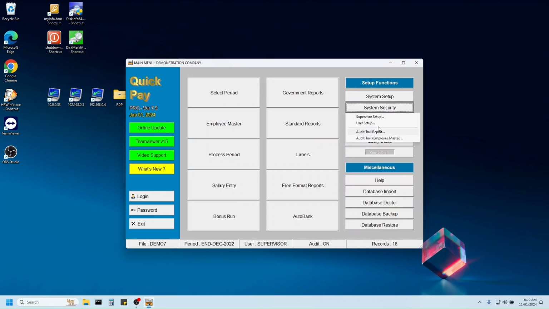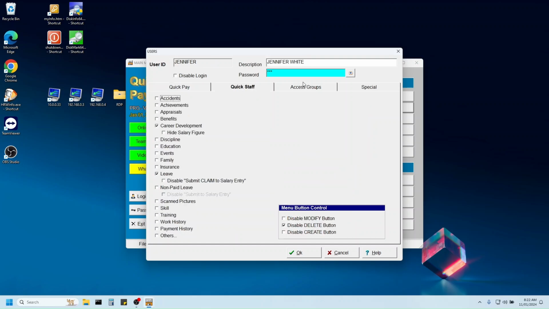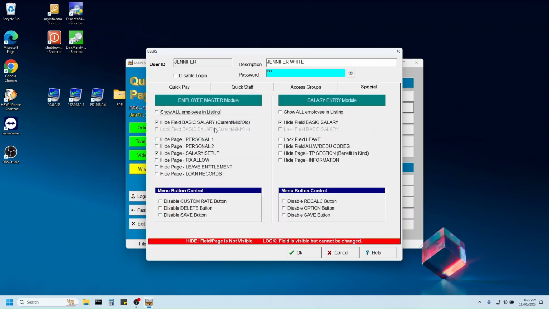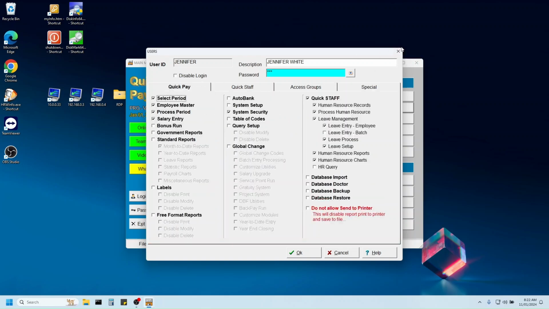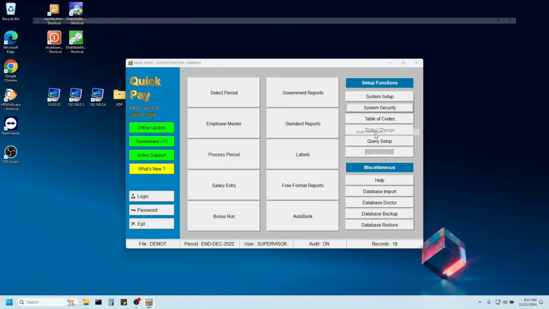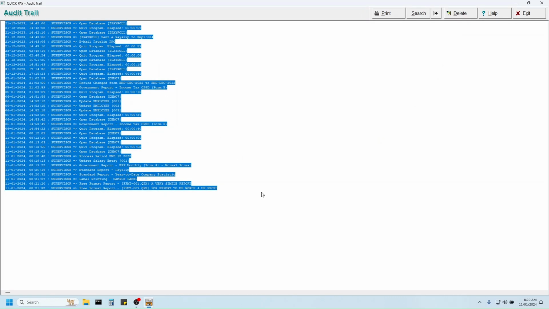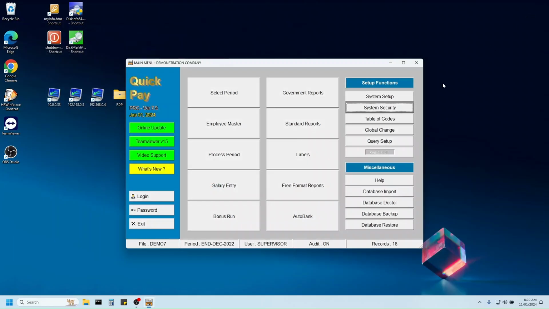Then there will be system security. You can control the password and user access in such a way that when you log in as a given user ID, you decide which modules they can go into and what functions they can do. You can hide certain information; very basic security control is here. You can even disable the login of a user. Then we have the audit trail, so you can see very briefly who has done what. It's not very detailed, but it shows who has deleted or changed something.